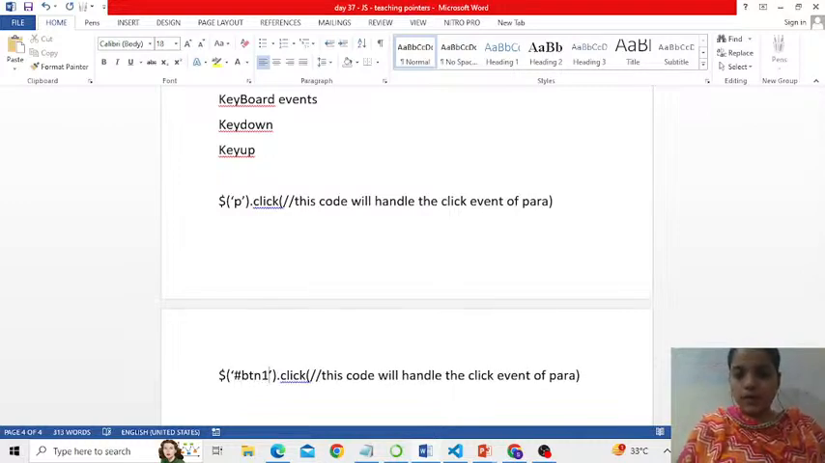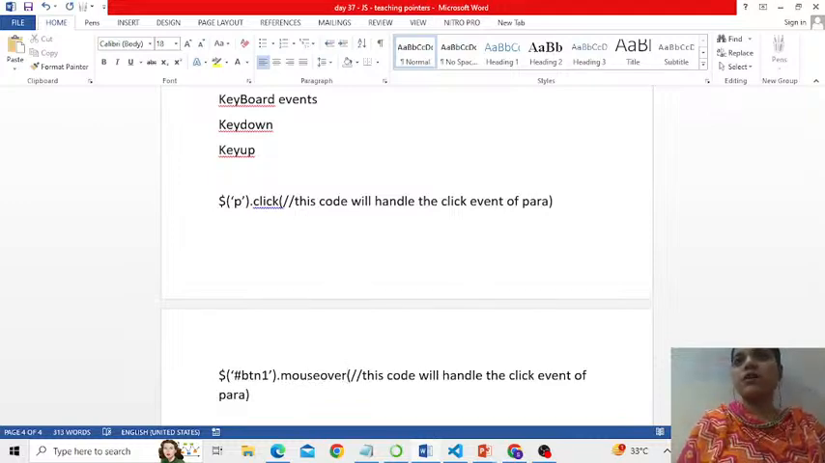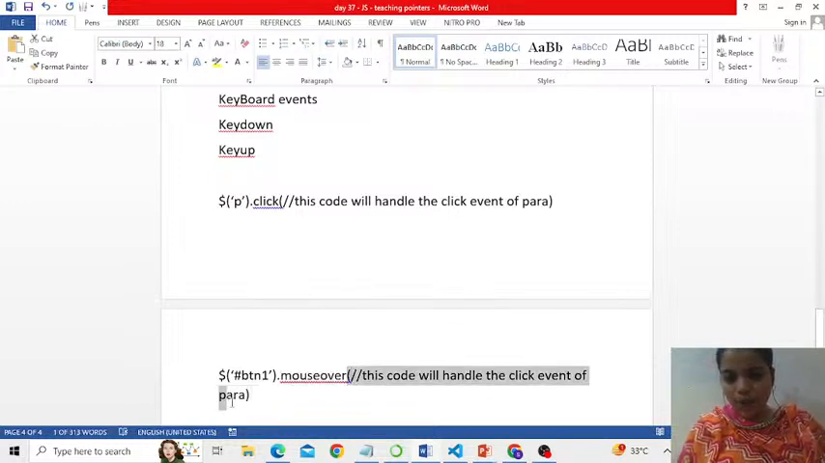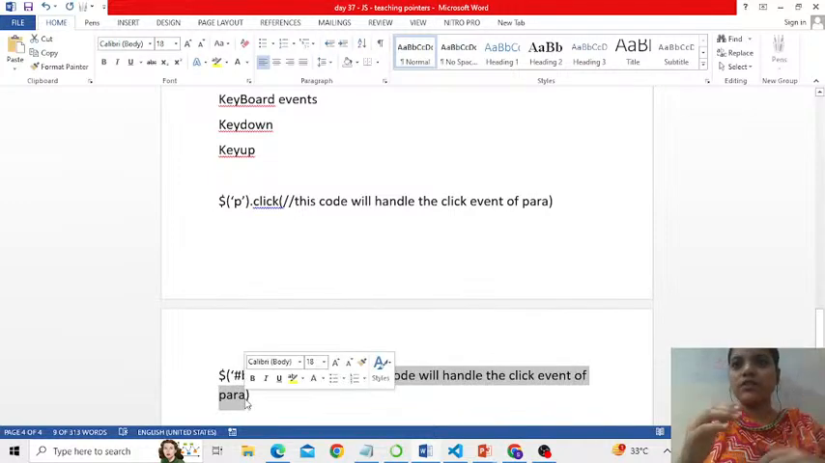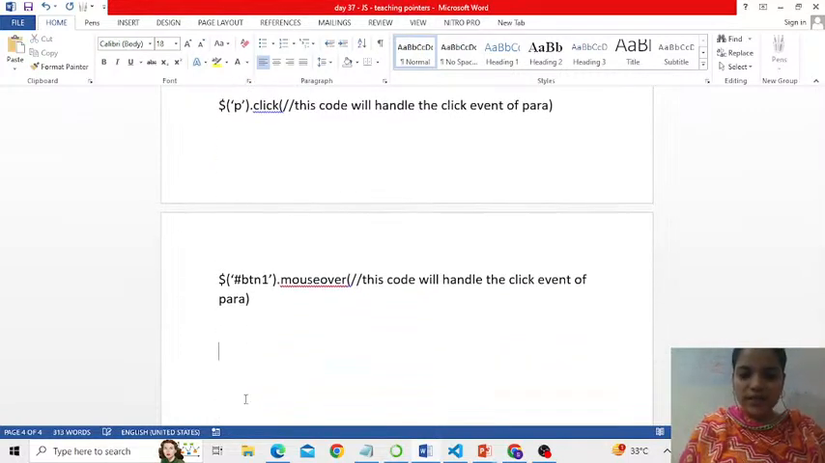Instead of click, this time I say mouse over. When somebody keeps the mouse over the button, its background color must change, right? So what are we doing basically? This is an event, and the argument, the code that you write, will be a handler. That is the code which is going to respond to the event. So always remember this way.